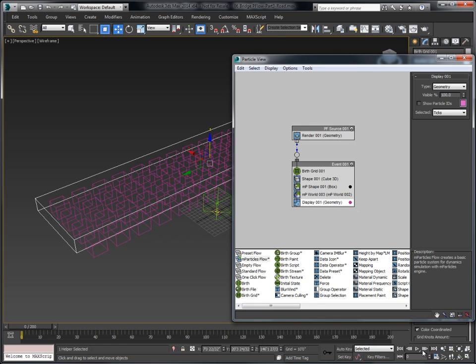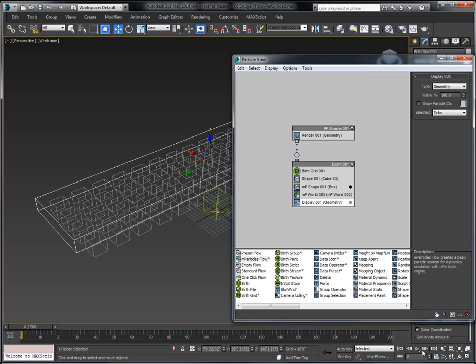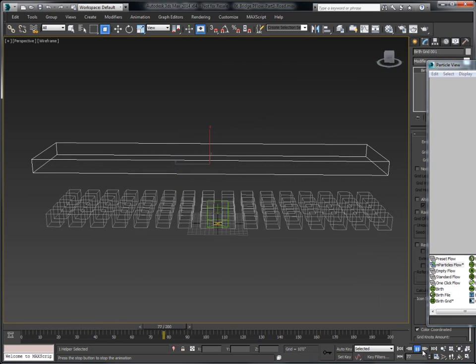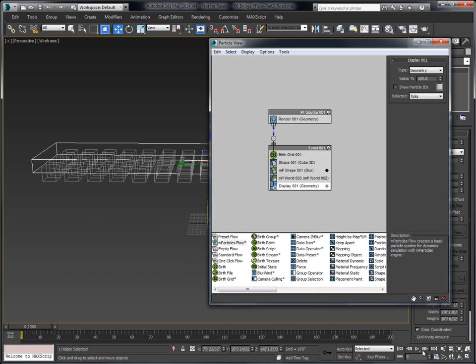Let me change their color so that we can identify more clearly what we're doing. And move this aside, and if I press play, they fall down, and that's what we got. And they're not really connected to each other. They're just going to fall all independently.